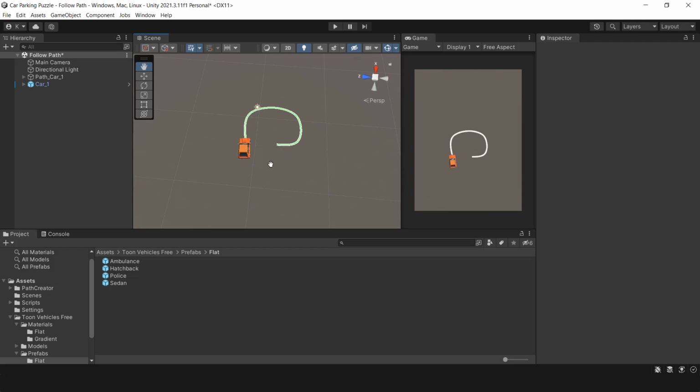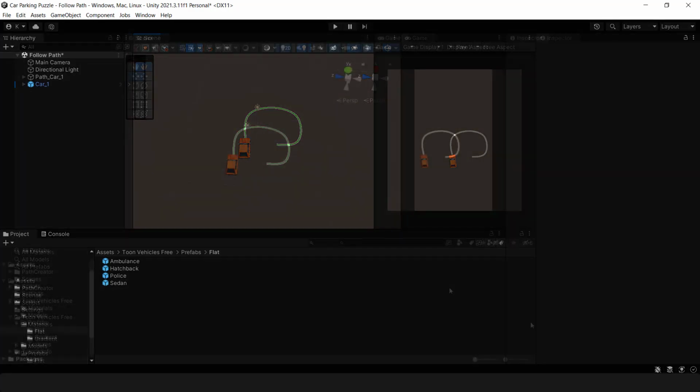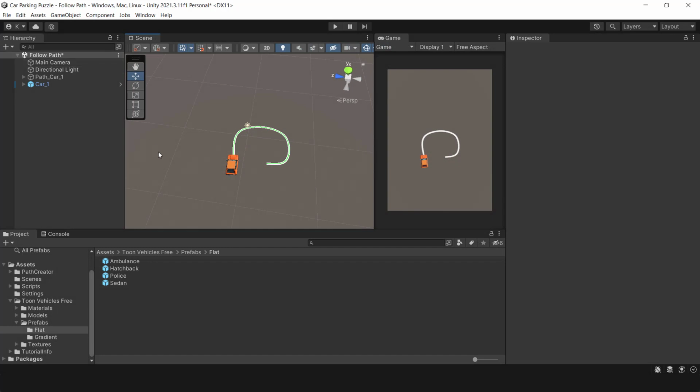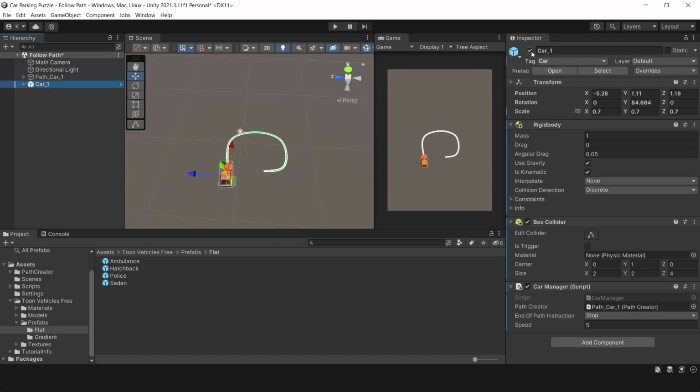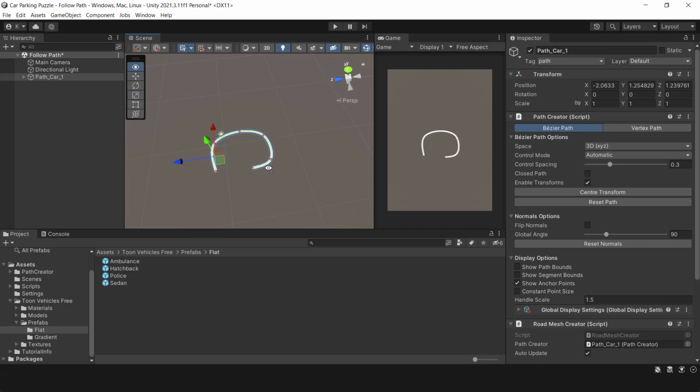Let me show you the process of creating an entire level from scratch. But before we do that, let's fix any error that happens when the car manager script assigned to the deleted car is not accessible. To resolve this issue, open the follow path script and deactivate the corresponding lines of code.